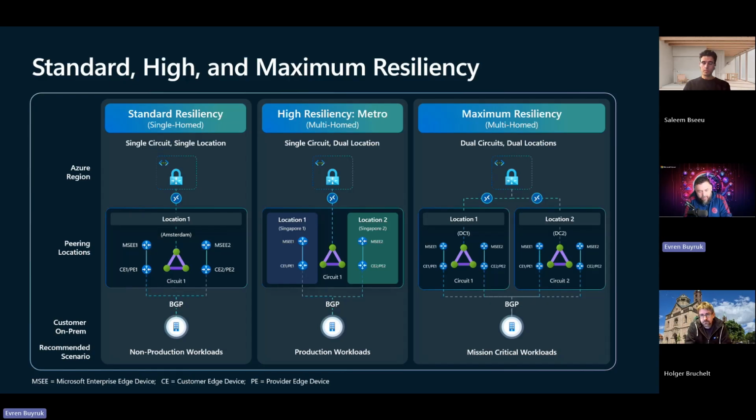So this is the setup, which is achieved by configuring a pair of circuits, plural, across two distinct locations for site diversity with ExpressRoute. This is how you're achieving your HA. So basically, the initial slice that I mentioned about single circuit, then one circuit split into two, which is the high resiliency metro, and then the maximum resiliency, two dedicated circuits. This is the HA solution for the ExpressRoute circuit.